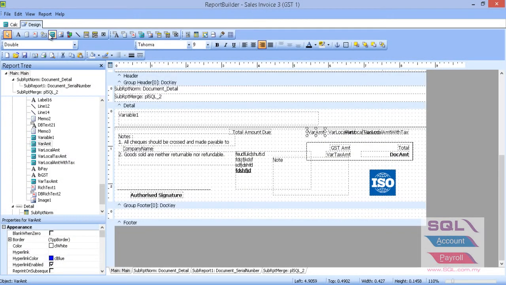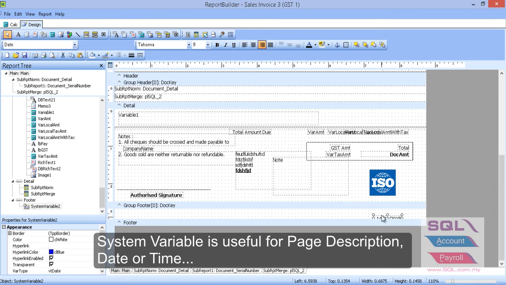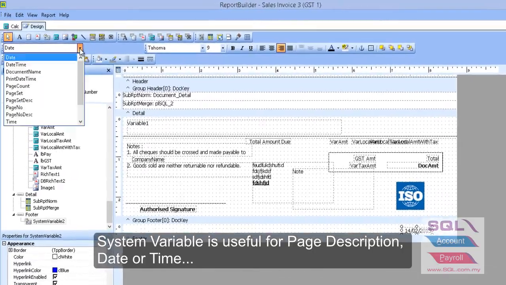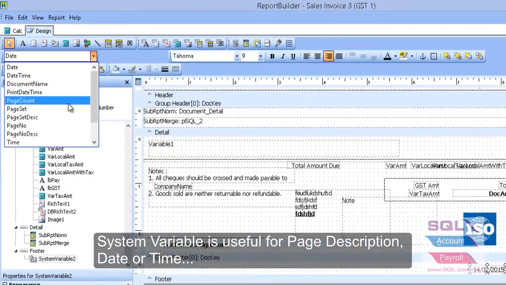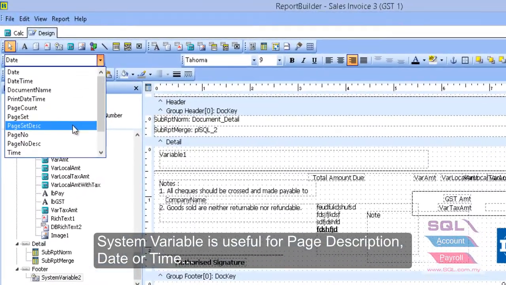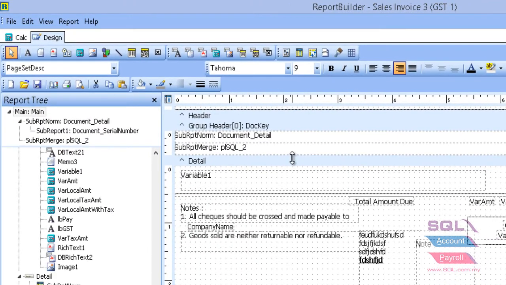And if we need to show the page number, we can use a system variable. So we come to here, system variable, and call it up, maybe put it under the footer. The system variable is up to you. You can choose many types here, like page set, passage, description. After done, just save it.